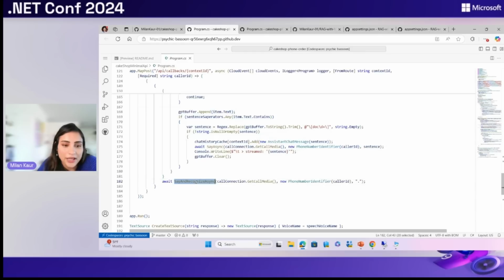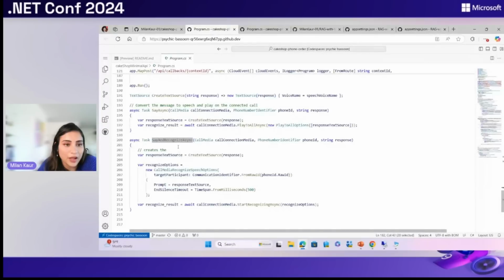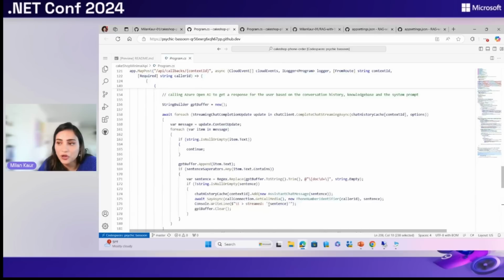After that, I call say and recognize. Say and recognize is basically a method which plays the response which was generated by your GPT model, and then places that on the call, which is the phone call here, and then starts listening for the next response that the customer says. So that's it. That's it for the code.